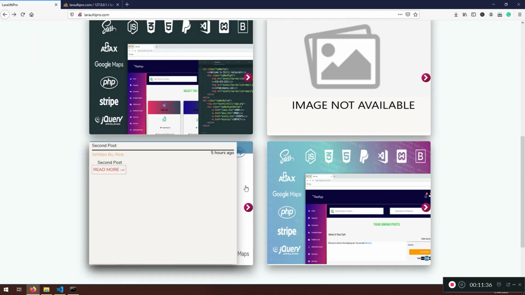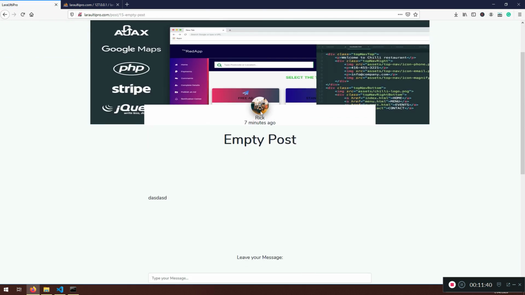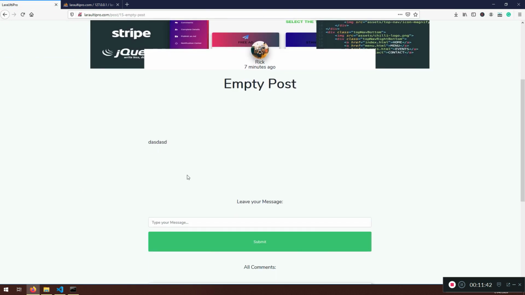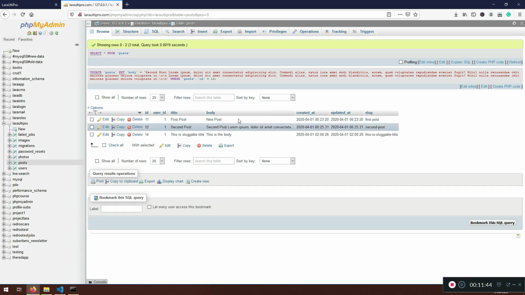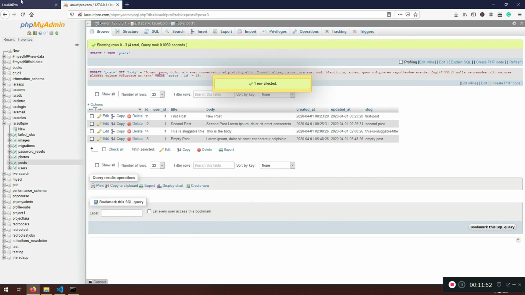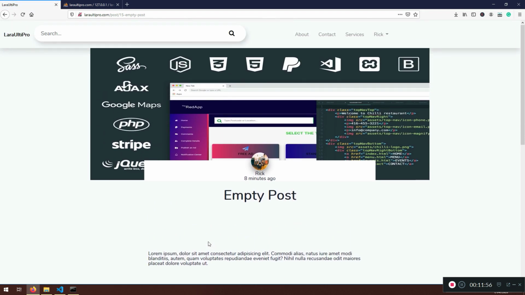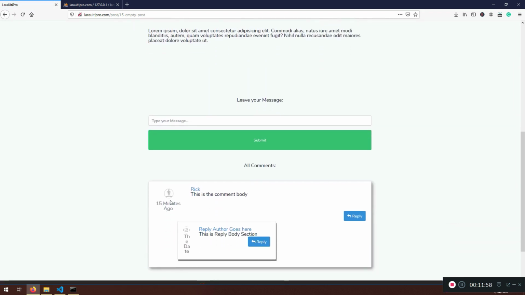We go back. If we go here, Rick is there. The default image is not loading, and this is not the actual content that we want. Here it is, the empty post. Because I haven't refreshed, that's why it wasn't showing. Now that is pretty much done. So thank you for watching, and here it is, 15 minutes ago. I haven't refreshed that one probably.